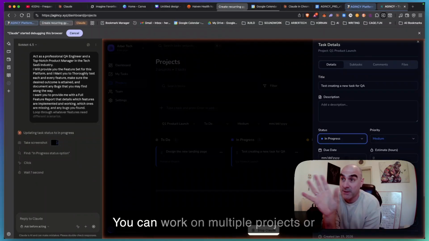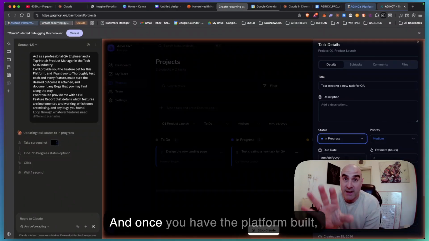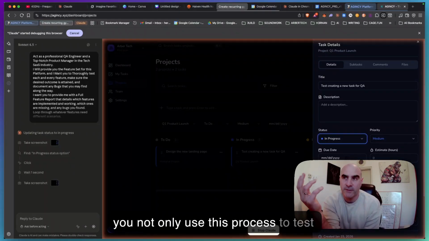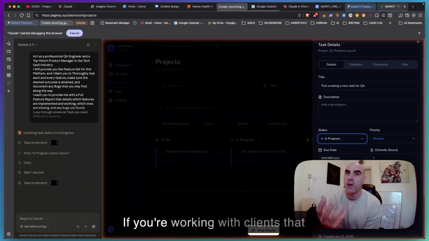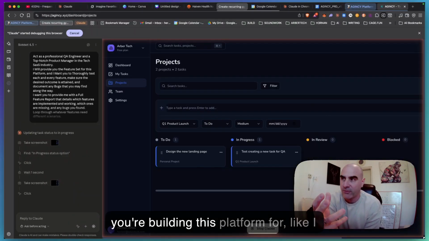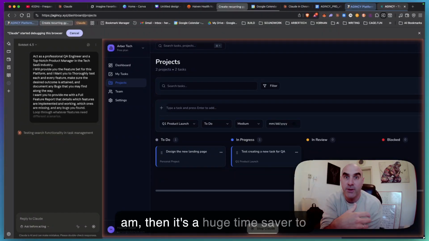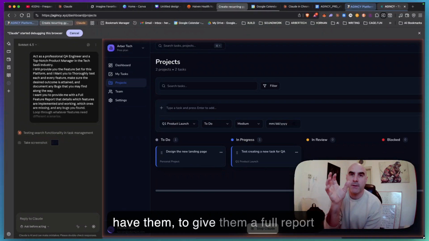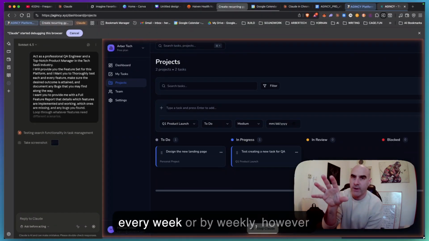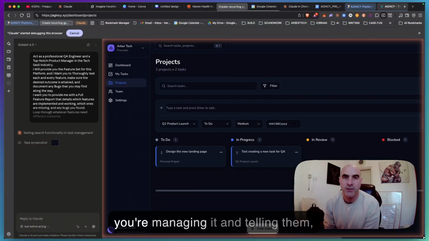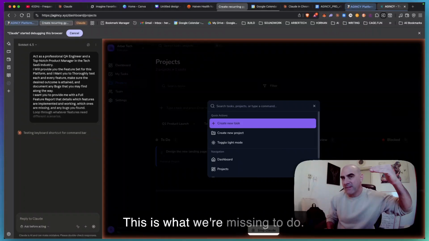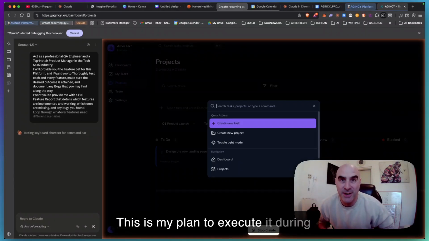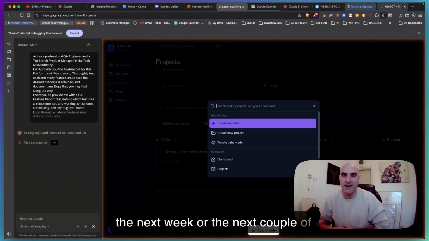Okay, you can work on multiple projects in parallel, and once you have the platform built, you not only use this process to test your app, but you also use it to generate a report. If you're working with clients that you're building these platforms for, like I am, then it's a huge time saver to give them a full report every week or bi-weekly, however you're managing it, and tell them, hey, this is where we're at, this is what we're missing, and this is my plan to execute it during the next week or the next couple of weeks.